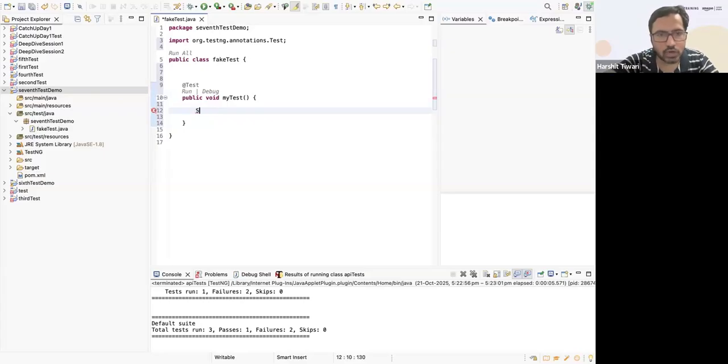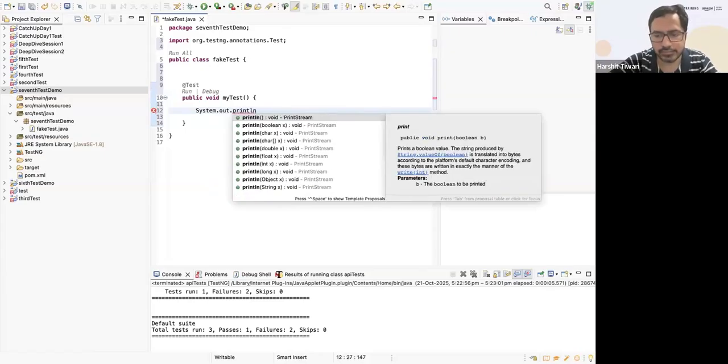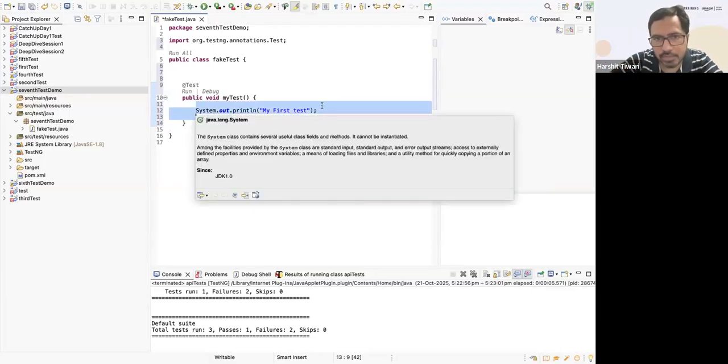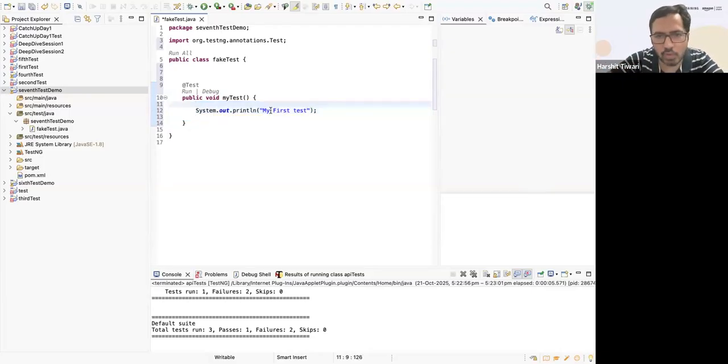Okay. Now the logic. Inside this, right now we're not writing any logic. I'll just say System.out.println, and I'll just say "my first test", and add a semicolon. So add this System.out.println my first test, and just put a semicolon after that. Add this line inside your function. So whatever is your test logic goes inside here. Right now, we are not writing the test logic. We are just writing a simple print statement, my first test, or anything that you want to print over here. All right.